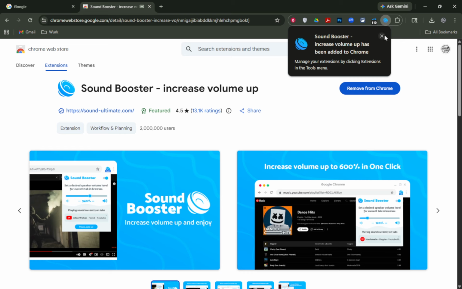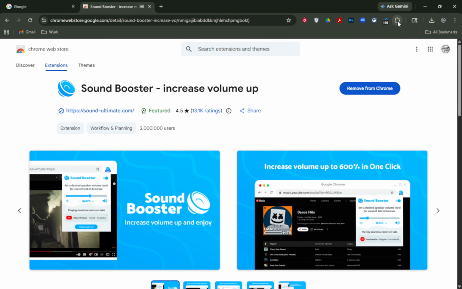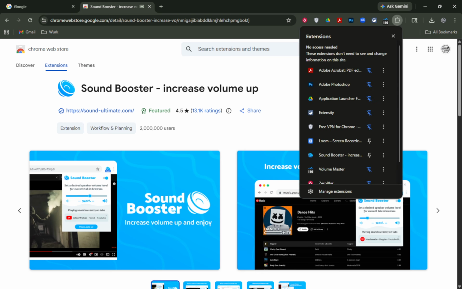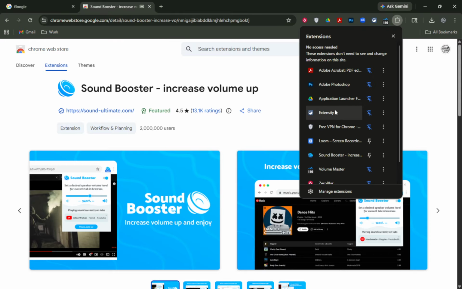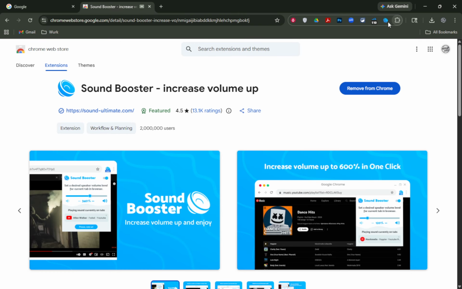After the installation, it's helpful to make the extension easy to reach. In the top right corner of Chrome, click the extensions icon. It looks like a small puzzle piece. Find Sound Booster in the list and click the pin icon next to it. Pinning keeps the button visible on your toolbar so you can access it quickly whenever you need a volume boost.